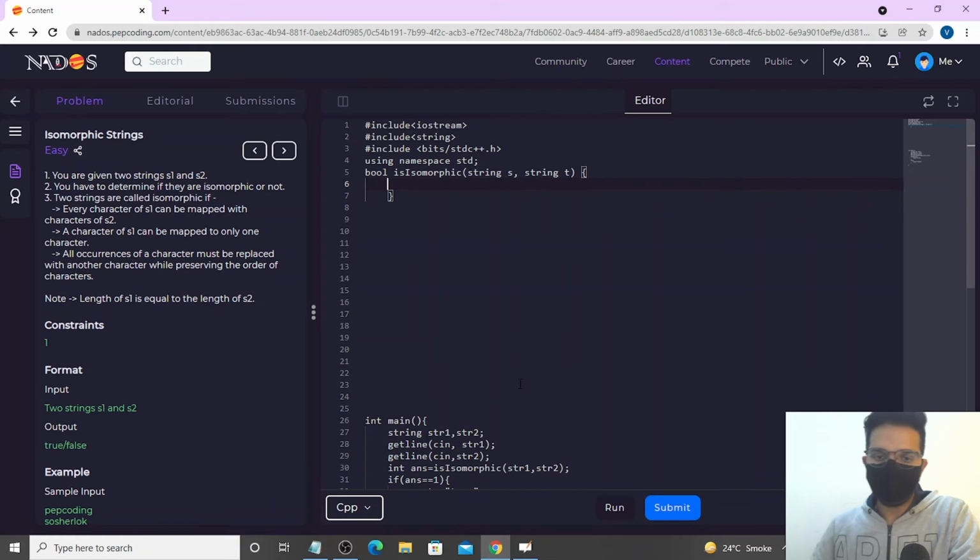Now let's code it. The code is simple, just the way we discussed. Alright, so what will be required are two ordered maps. Of what type?